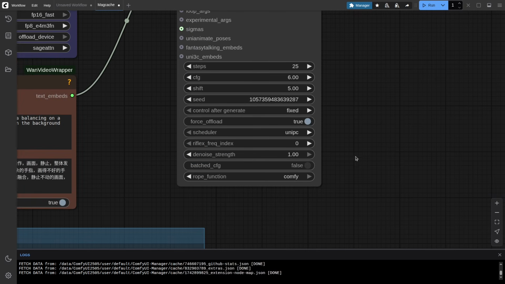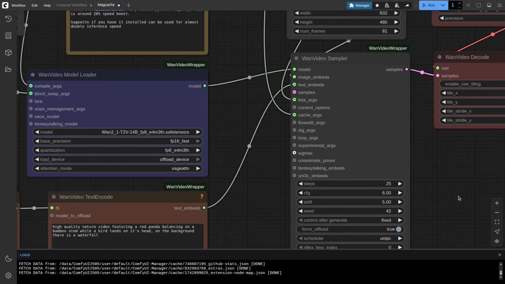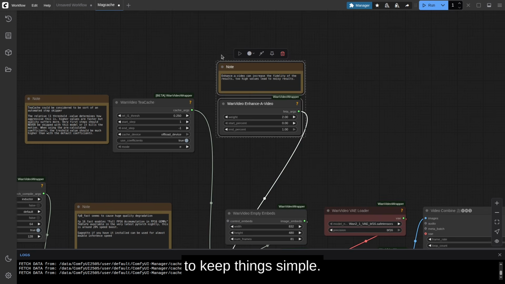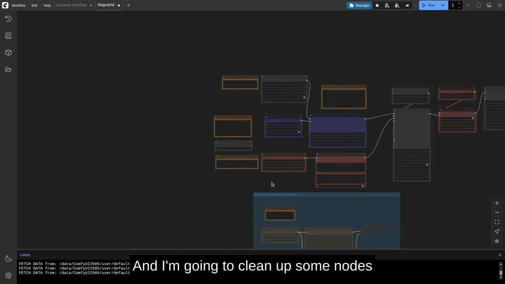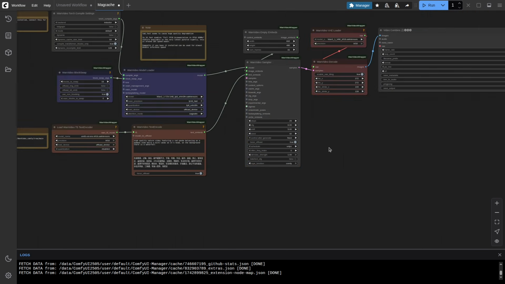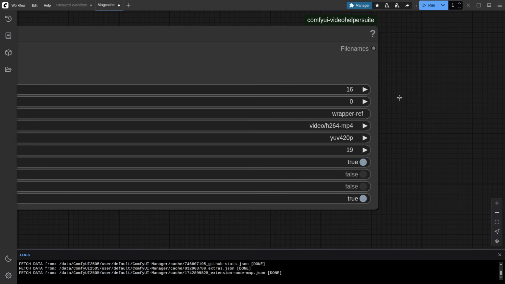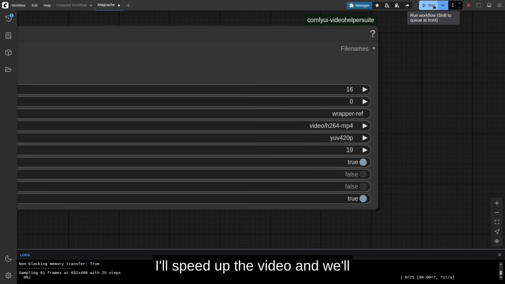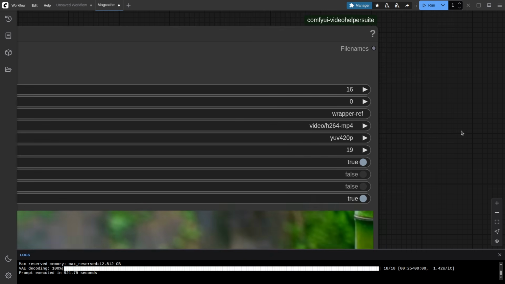I'm going to set the seed to 42 because it is the answer to the ultimate question of life, the universe, and everything. Steps to 25 should be fine. I remove enhance the video to keep things simple. I don't need Tcache for now. And I'm going to clean up some nodes that are not needed for that example. Okay, let's start with our ground truth. I'm going to rename that as wrapper ref, and let's run that generation. I'll speed up the video and we'll see you once this is done. That was about 920 seconds, 25 steps.